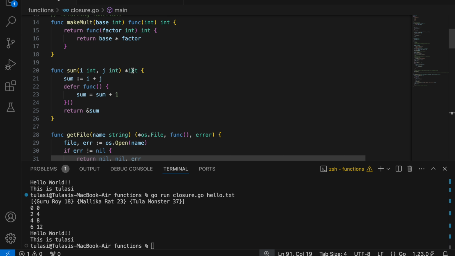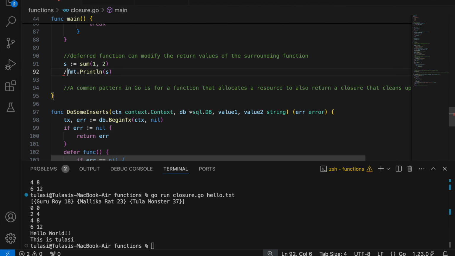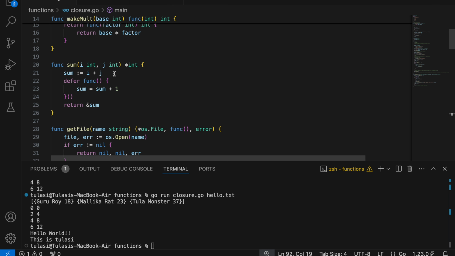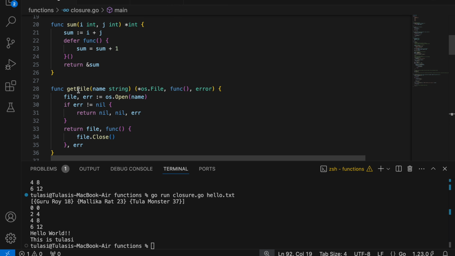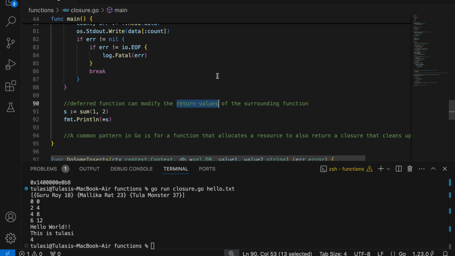I took a basic example. We have function sum which will add two integers. I'm trying to return sum, and defer to sum, and here I'm trying to modify the same value which I'm returning, right? Sum plus 1. This will be executed after return. Let's see the value of sum. 1 plus 2 will be 3, but because I have said sum plus 1 in the defer function and it will be executed at the end, we should have 4. Yeah, 4. That's what modifying the return values means.